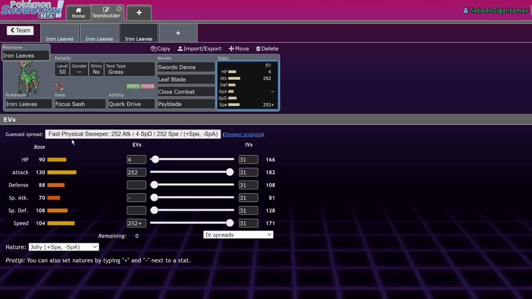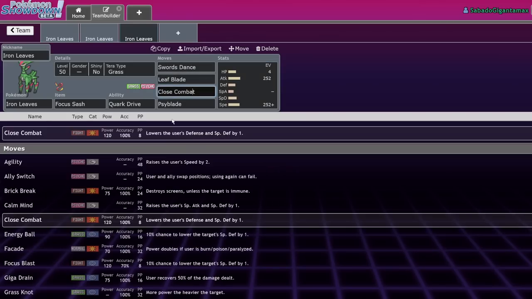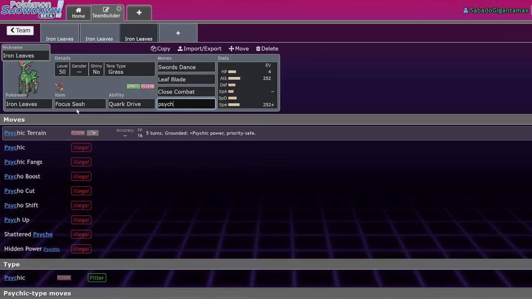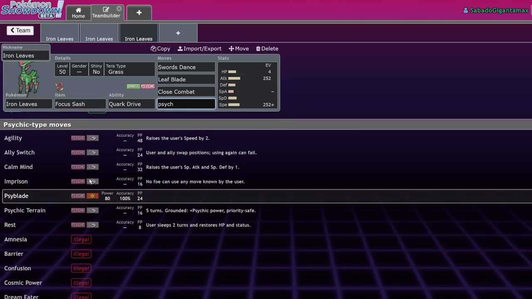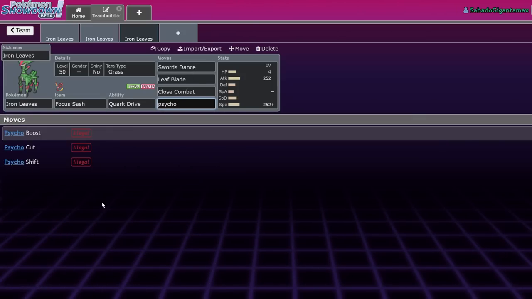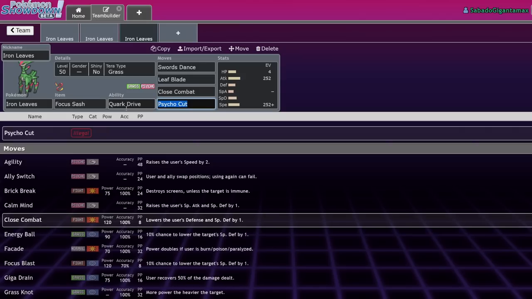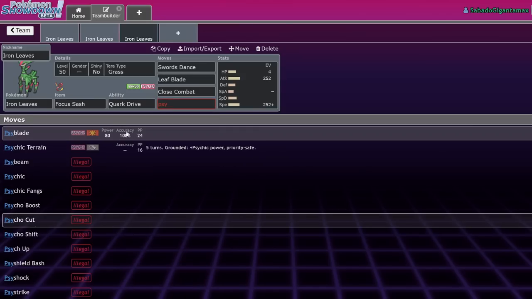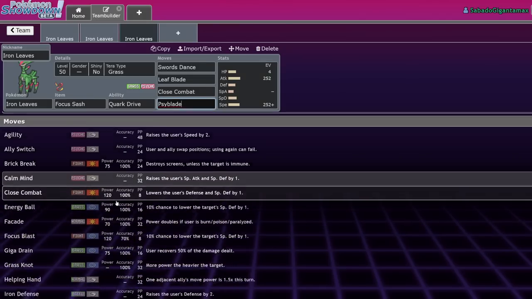with Leaf Blade. 130 attacks, nothing to scoff at, man. Close Combat also does a lot of damage, and Psyblade, not that bad. It's better than Psycho Cut, right? Does it get Psycho Cut? It doesn't get Psycho Cut, but Psycho Cut's like 70 base power. I prefer to run Psyblade here, obviously. Even if it got Psycho Cut, you wouldn't run it.